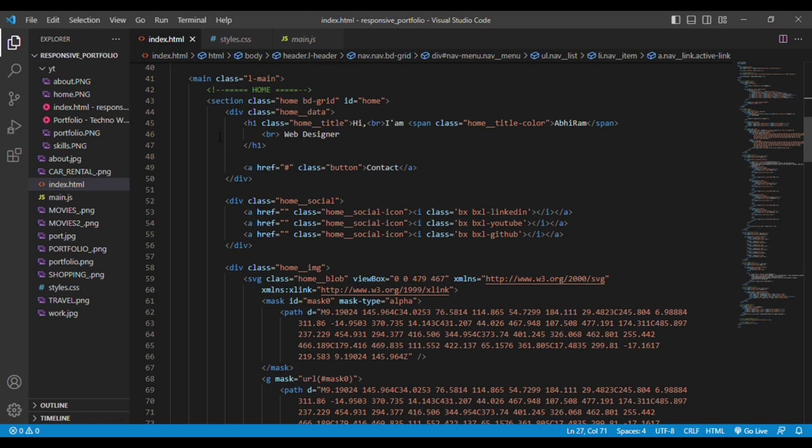The first section is the home section, and here we have the div for the home data section. The H1 we are giving the class home title. Here we have the name and whatever the person is doing. I am a web designer, so I have mentioned web designer. Then we have an anchor tag to contact. This is actually a button. We have added a class button.